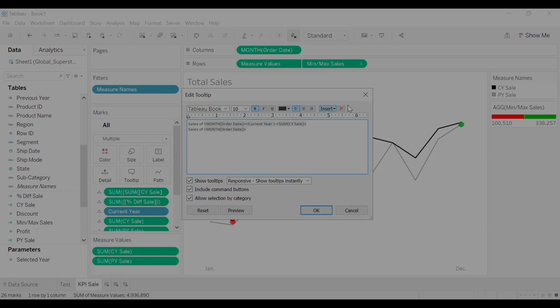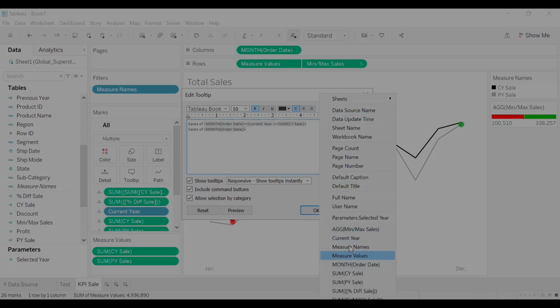Oh, this is showing in red. Let me have the previous year again.